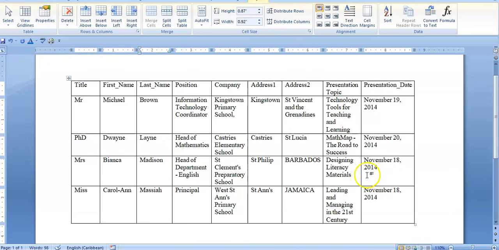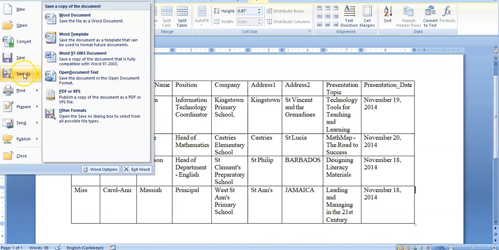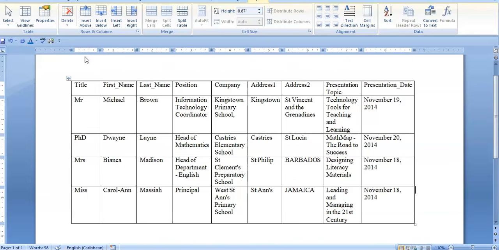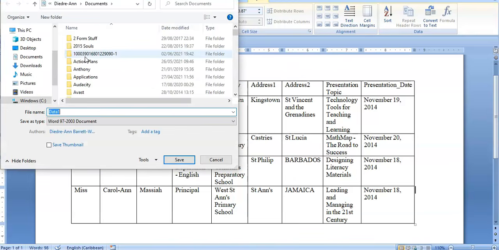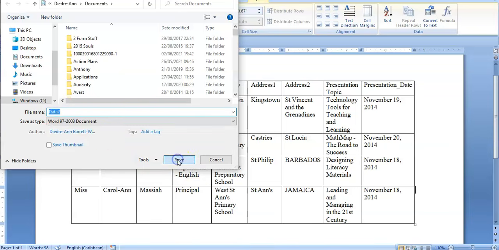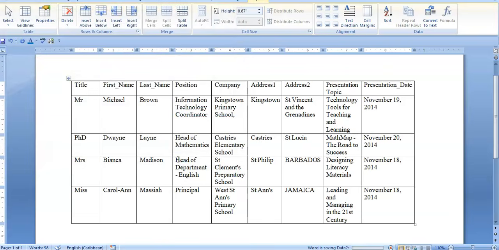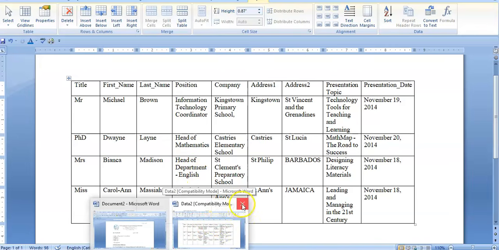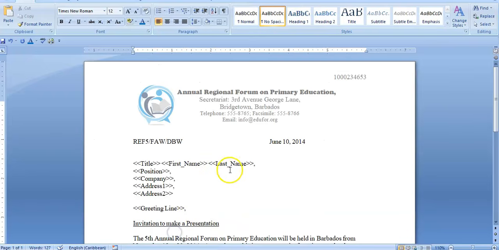All right, good. So the next thing it says that I should do is to save this, File, Save As, and when you select Save As, it creates a new document. If I just press Save, it would have updated the first document that I had, which was data 1. So it's important to select Save As, and I'm going to say data 2 and select Save. So now this data file has been saved as data 2. I am now going to do my mail merge. I can now close this document and go back to my original letter and start my mail merge.